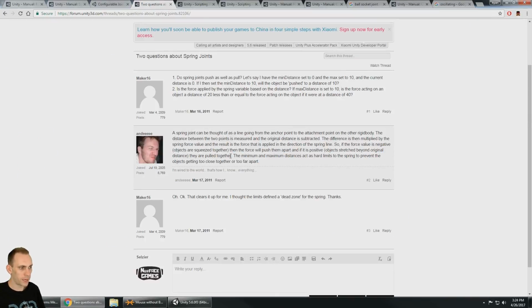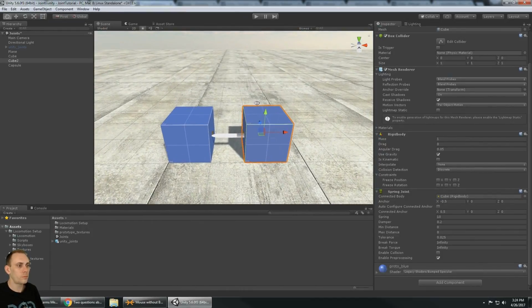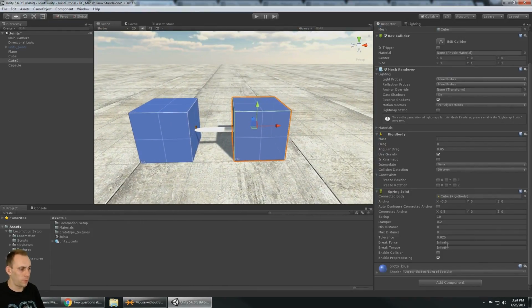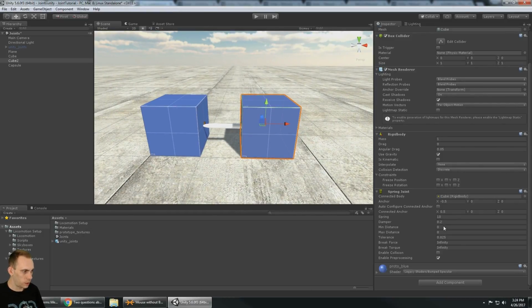The minimum and maximum distances act as hard limits to the spring to prevent the objects getting too close together or too far apart. Still a little bit confusing. Let's look at exactly what's going on here. Without any minimum distance setup, we know that the spring's going to pull at 1 unit. So let's set a minimum distance of 1. And I'm going to press play.